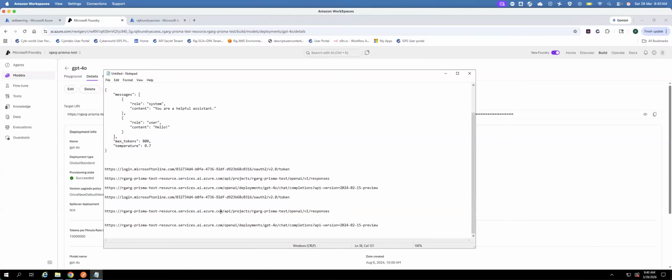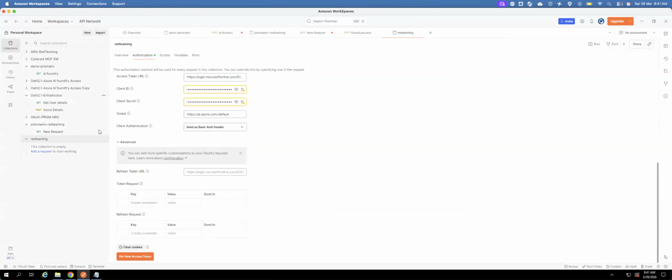out this particular model. Here, if you see the first part, the argug prisma test resource dot services dot ai dot azure.com, until this point, it's the same. After that, this is what we have to append: OpenAI deployment. In my case, it was GPT 4.40 chat completion, and this is the API version for this particular model. Again, you can ask your Gen AI tool, and it should be able to provide you this particular information.